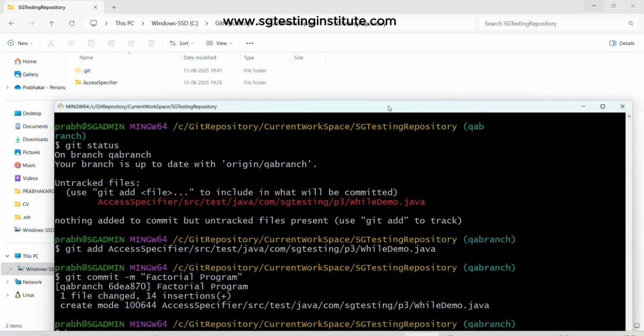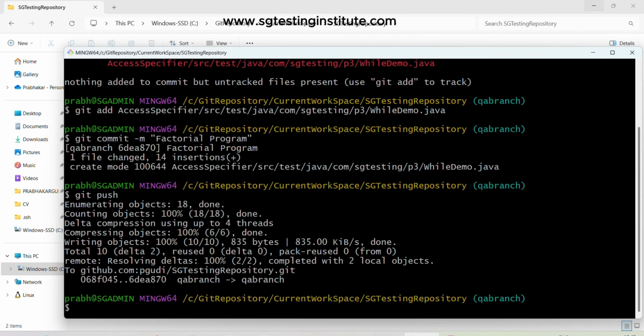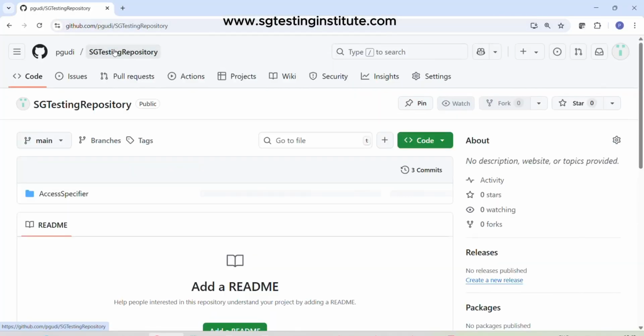The next command we should run is to push it. Do you remember previously when I tried to push, it provided an error and suggested we run a new command? That happens only one time. That was the first time, and this is the second time, so directly we can push it. Yes, git push. Yes, it has pushed our program, WhileDemo, into our Git repository, which is the testing repository.